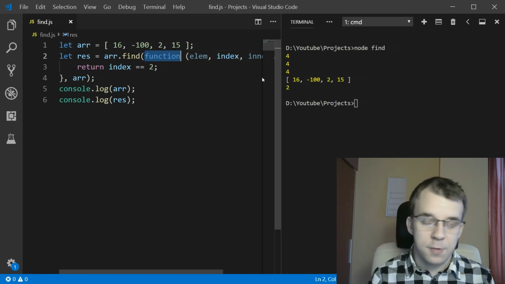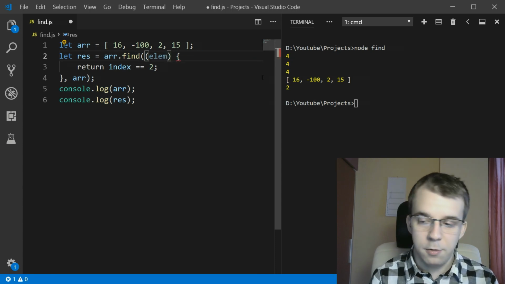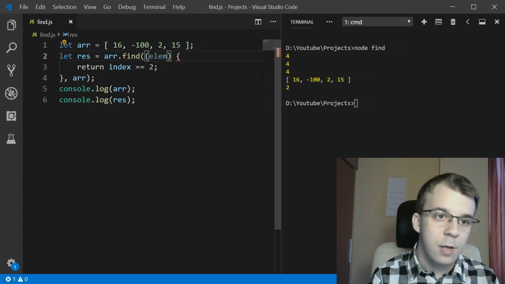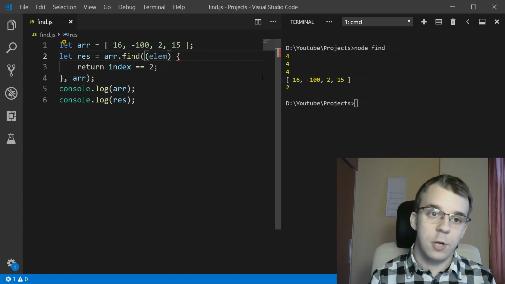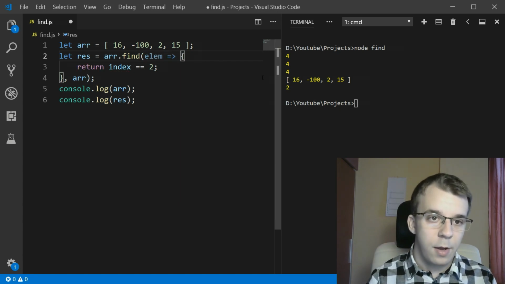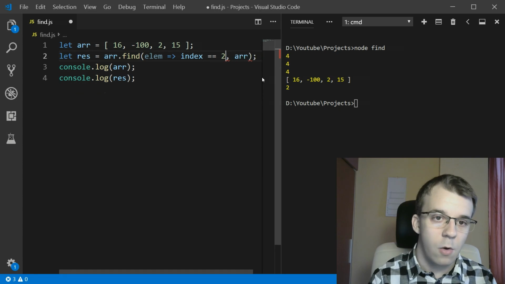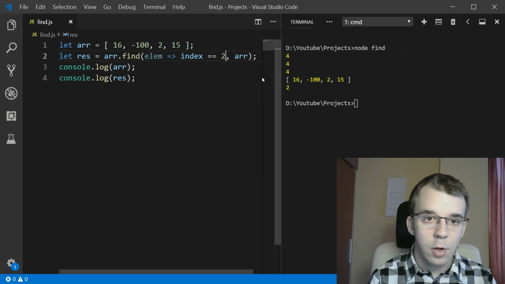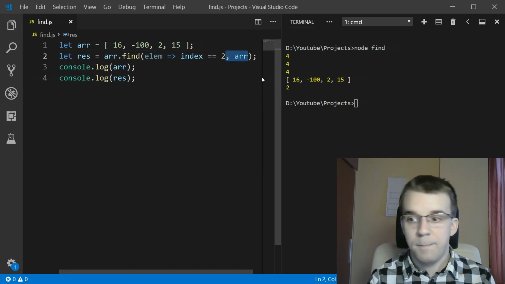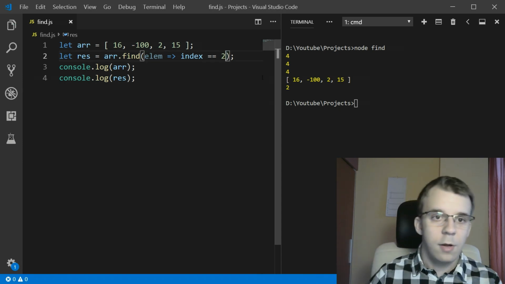So to do this, we simply remove function. We also remove these two parameters, since we don't need them anymore. Since we now have only one parameter, we can remove the parentheses and add an arrow here, and then remove the brackets and the return keyword, just like so, and there you go. We can also remove the array, since inside an arrow function you don't have a this keyword, so that doesn't work. So there we go.